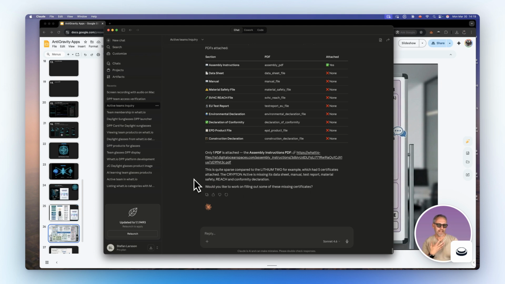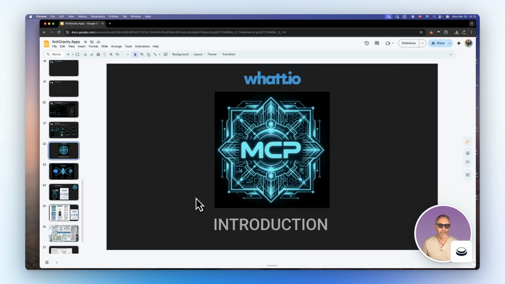So for validation and for working with large data sets, this is really a nice addition to whatt.io. So yeah, this was all I had in this pretty short introduction of the MCP server. I hope you will be able to use Claude and this MCP very soon in your project.